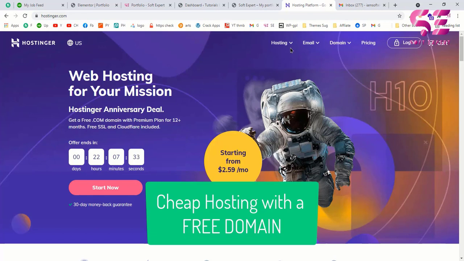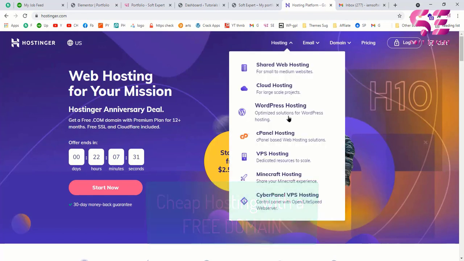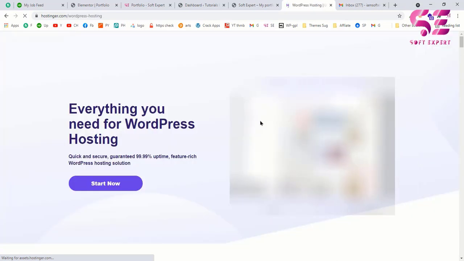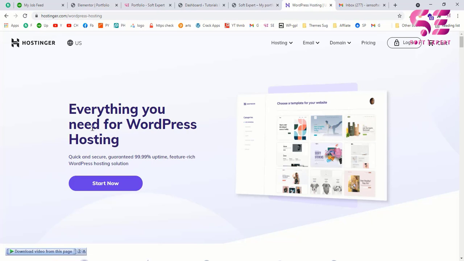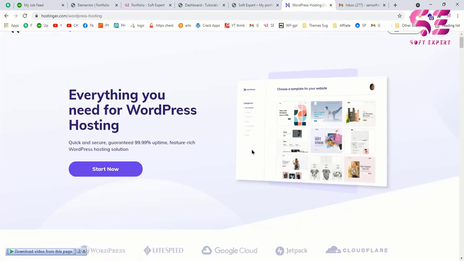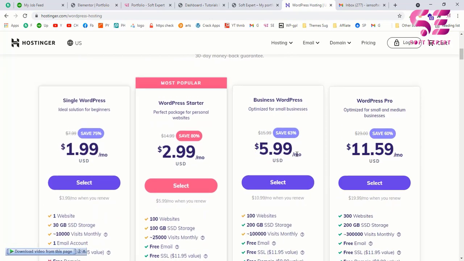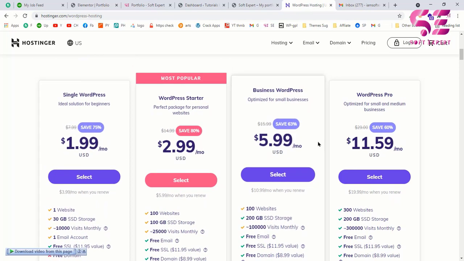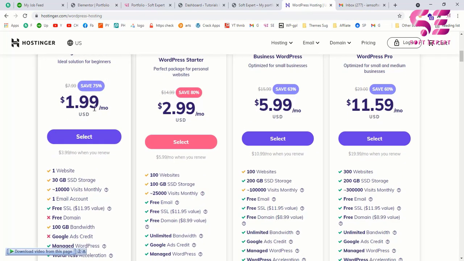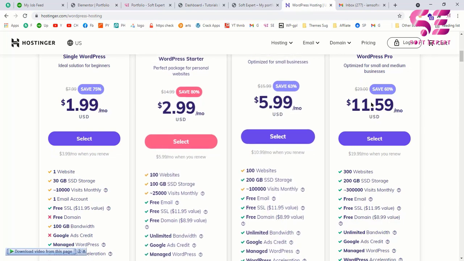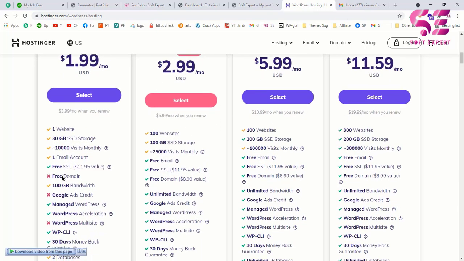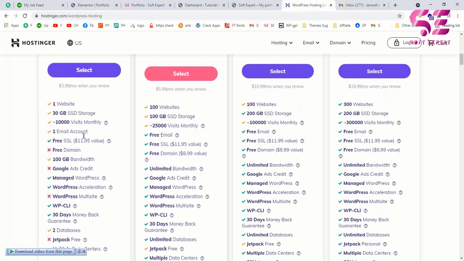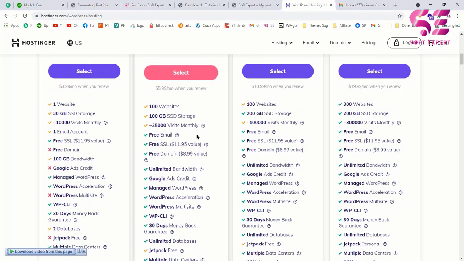And to get that, just click on hosting and go to WordPress hosting, and we are selecting this because we are creating a WordPress website. So everything you need for WordPress hosting, and this is very powerful hosting as well. You can check the reviews of this hosting also. So if you scroll down, you will see the packages are very cheap, and we have 4 different choices. So as you can see, the first one is $2 per month, $3 per month, and so on. And these are the specifications of each plan, so you can choose any of these according to your use.